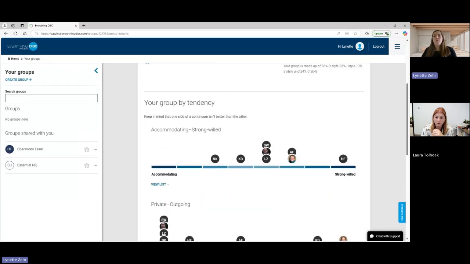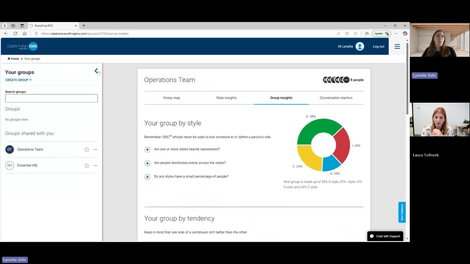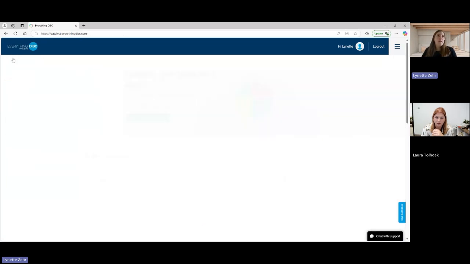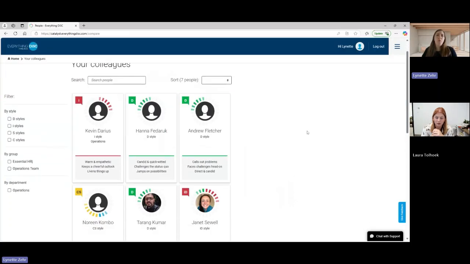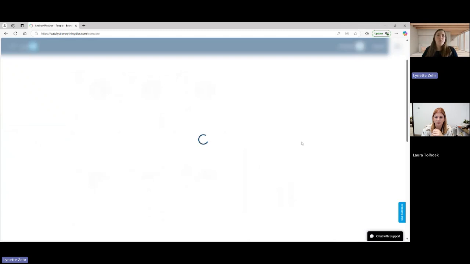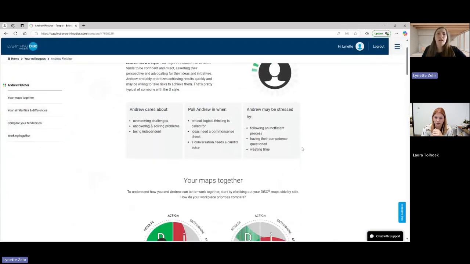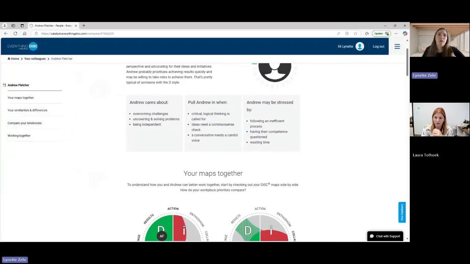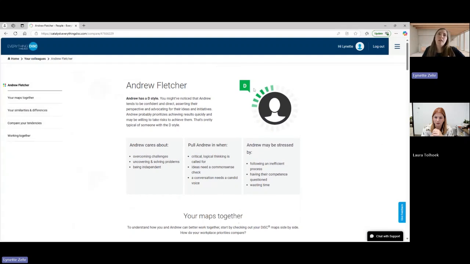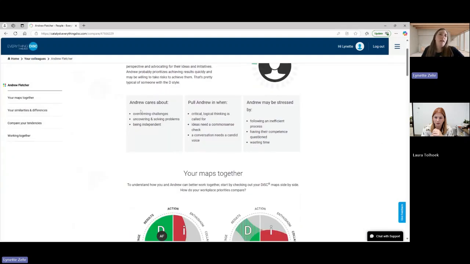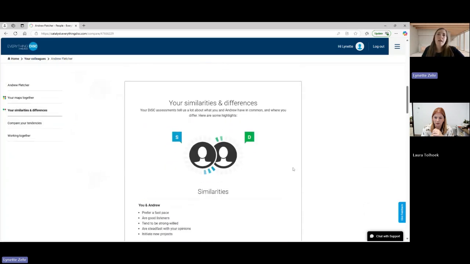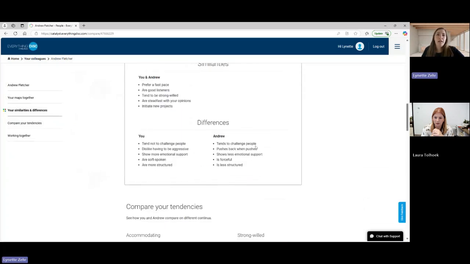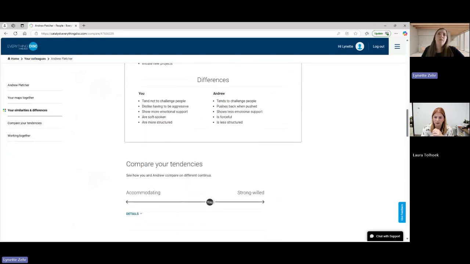There's one other platform that I'm just going to scroll back to. And I'm going to compare to a colleague because you can dive really into individuals and understand the best way to approach an individual. So this is Andrew. He's a dominant person. I can know what he cares about, when to pull him in, when he's stressed, our different maps, differences, similarities again. So it really helps.